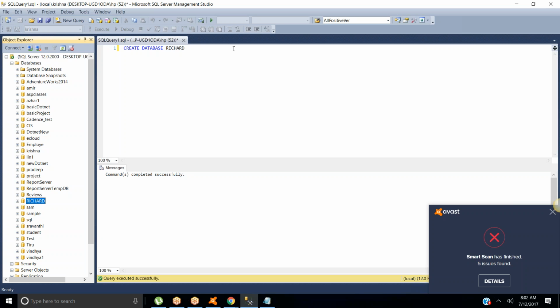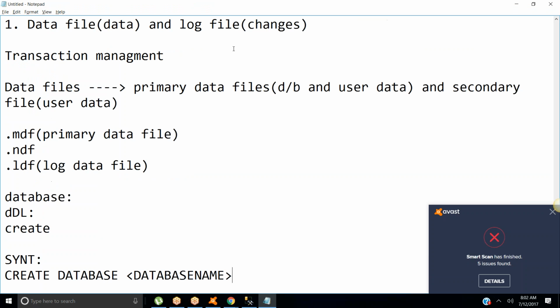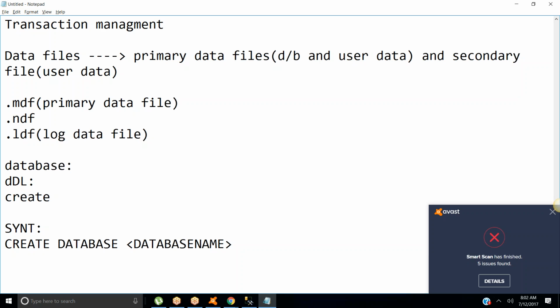Now I said to you, whenever you create your database, automatically your primary file as well as log file will get generated, right? How to see whether the primary file or log file has been generated? There is a particular command called sp_helpdb and your database name.